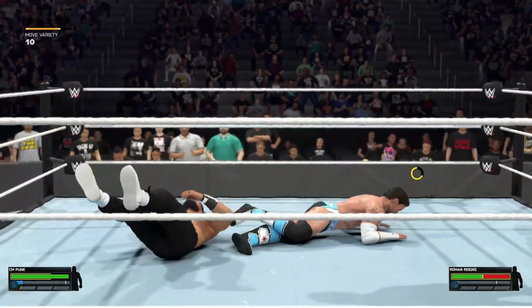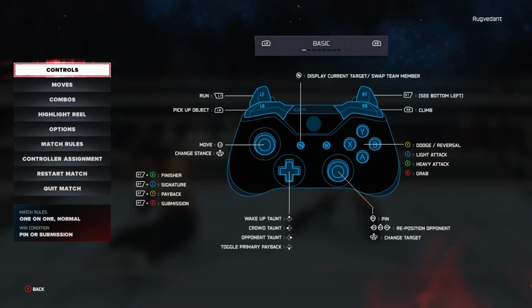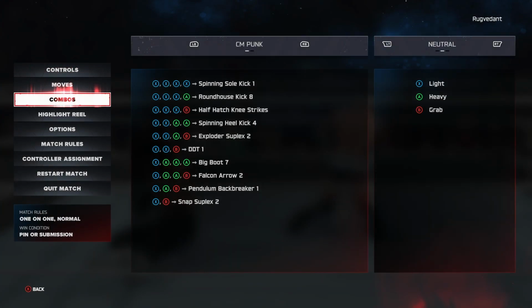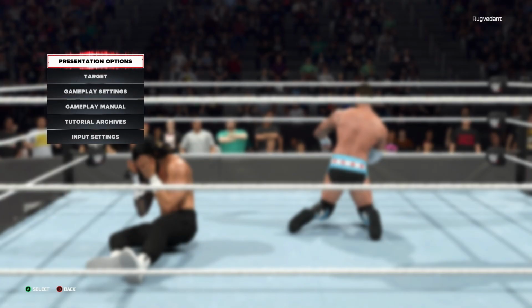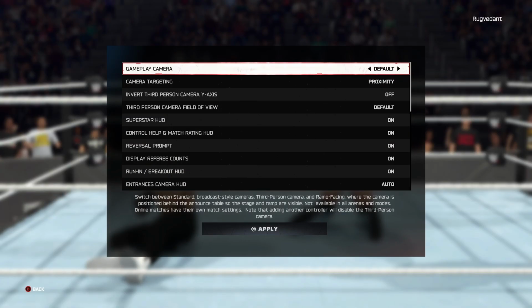While you're in a match, just pause your game by pressing the main menu button or options button, then go down to options. Under it we need to select presentation options, and then we have the first option which is gameplay camera. You can just flick your left stick to the right, and then we have the option of standard, RAM facing or third person. So we need to select third person from here.